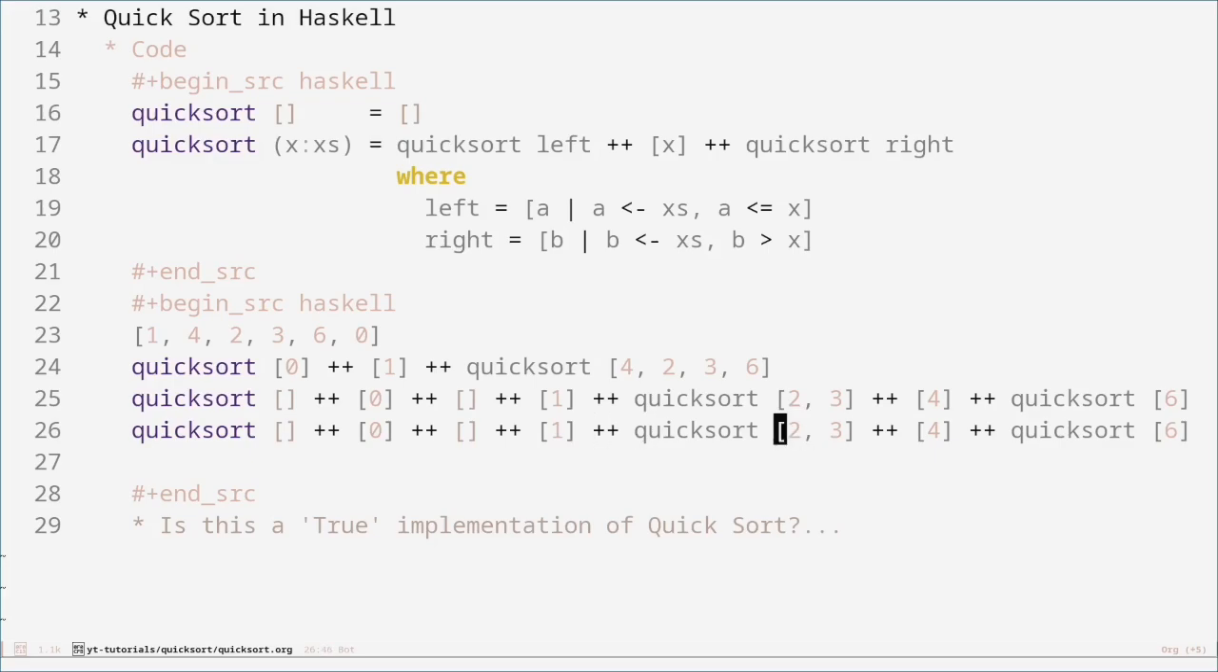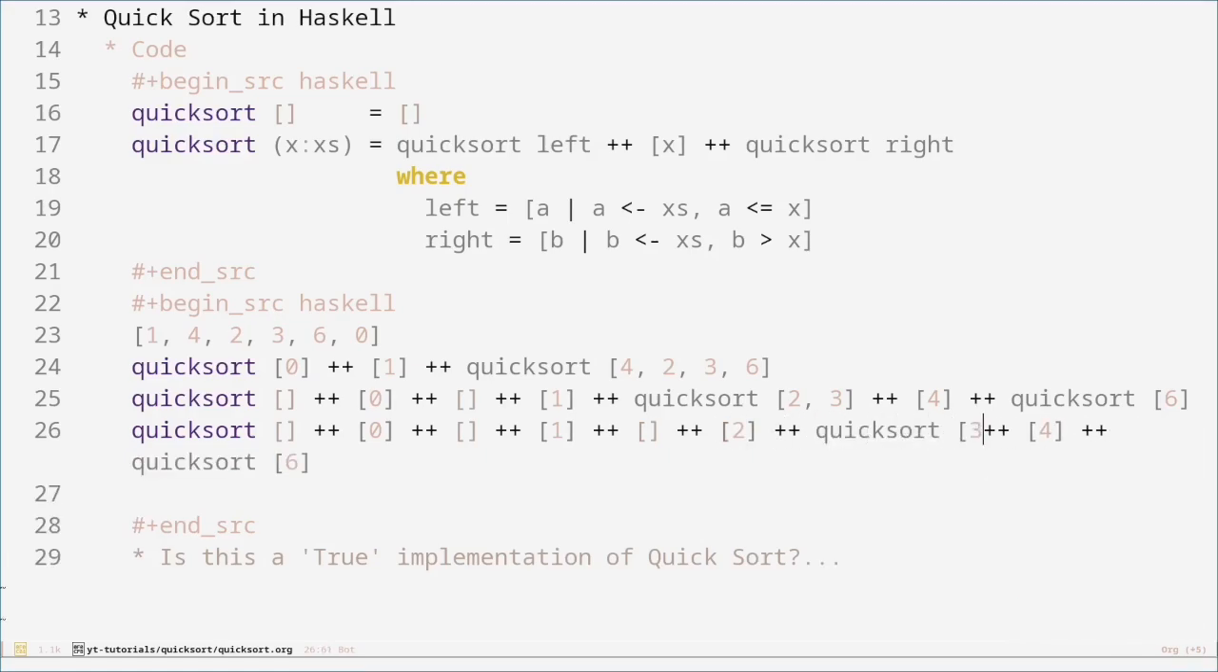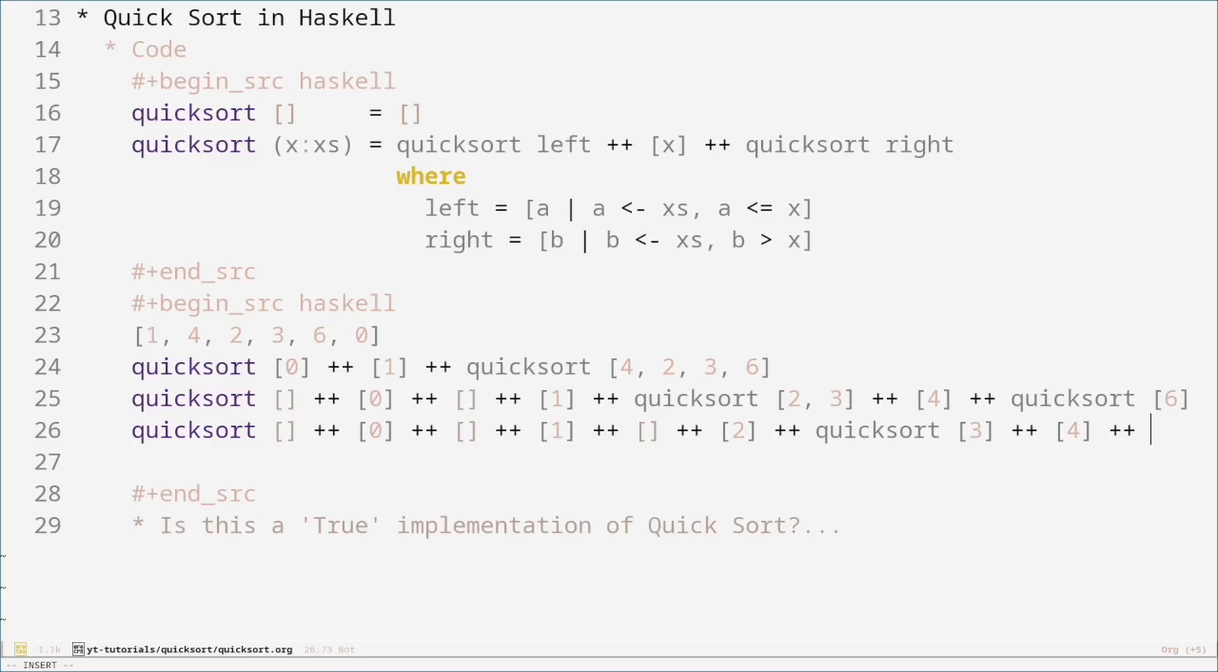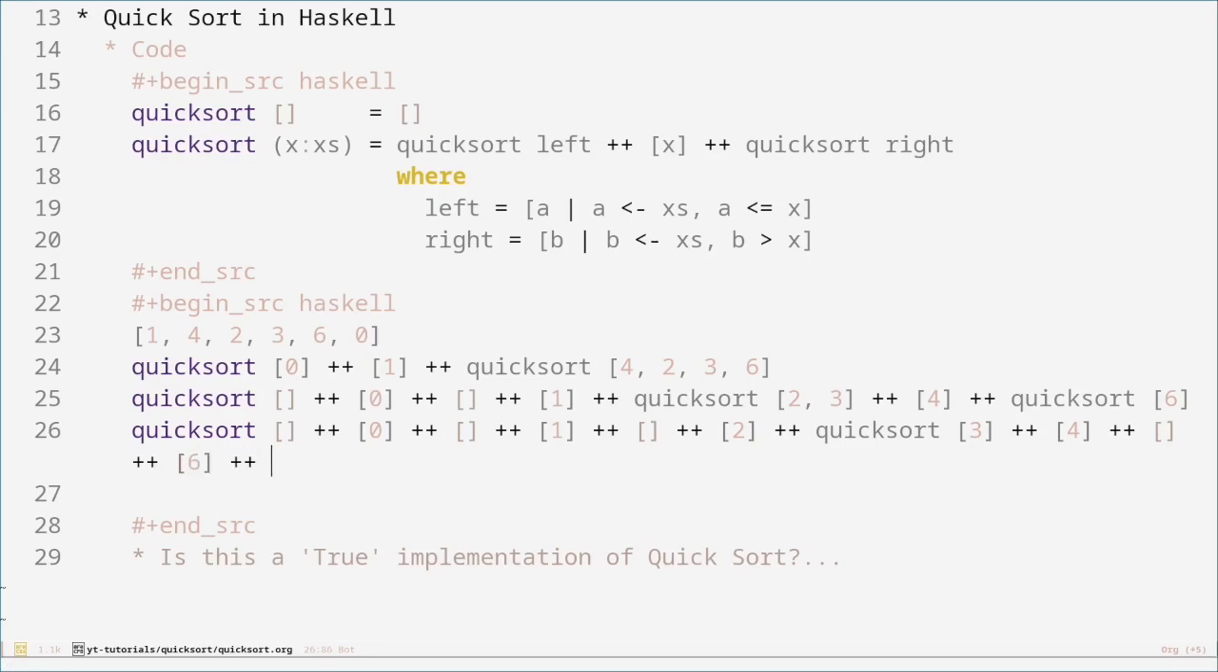So this will be replaced with X will be 2, and left will be the empty list, and right will be just the list of 3. So that will be the empty list, because there's nothing less than 2 in that list of 2 and 3, plus 2, plus QuickSort of 3. Okay, and then we just have QuickSort of 6 here. So QuickSort of 6 will be, there's nothing smaller than 6, because there's nothing else in the list, so that's the empty list, plus 6, plus the empty list again.